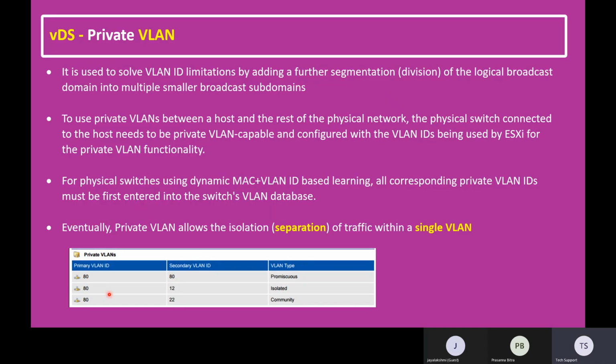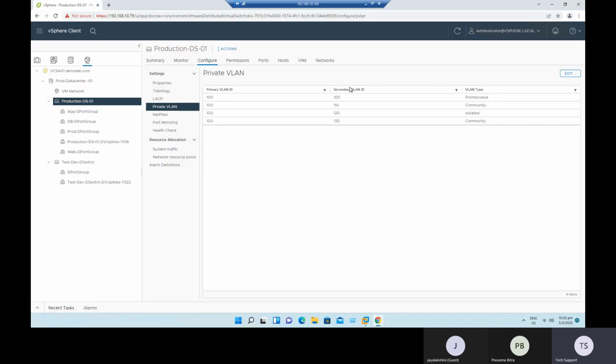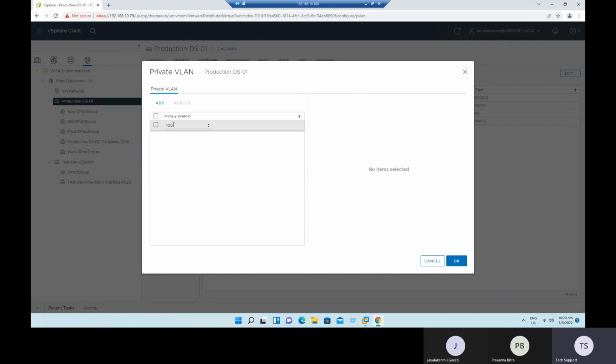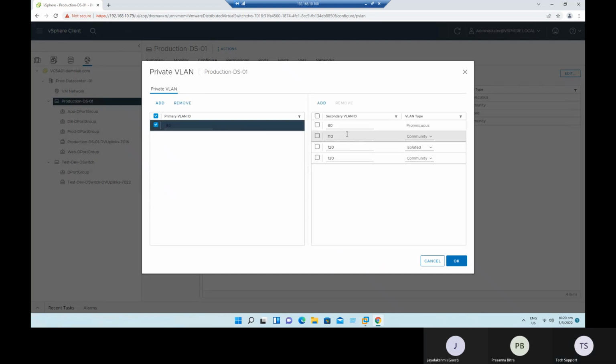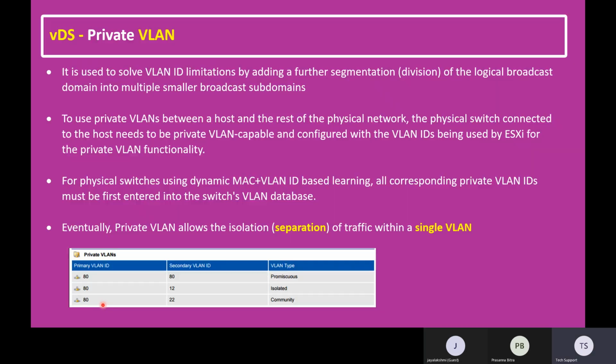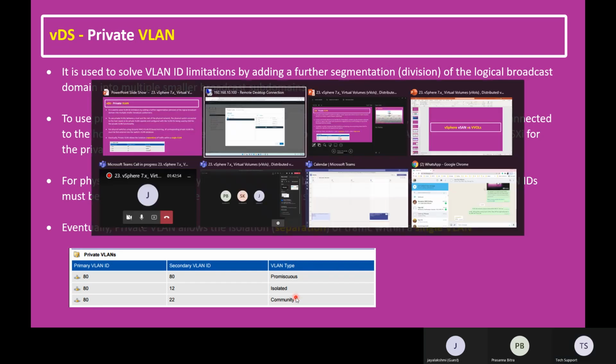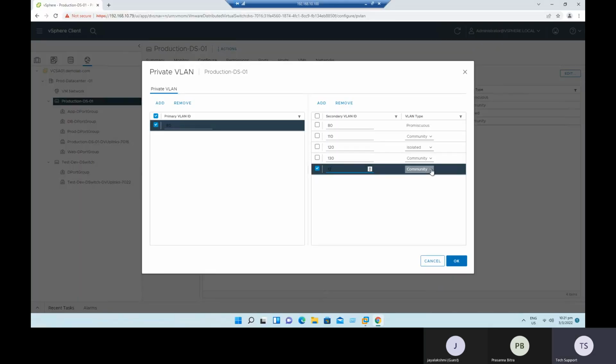Even if you want to maintain these numbers, we can just create a primary VLAN. For example, if you want to create one more primary VLAN, click on add, and here you can choose the number as 80. When you choose 80, by default it comes here. 80 promiscuous is created automatically, and I'm adding one more, 12. What option is it showing? 12 is isolated, so we can mention 12 and change the type to isolated.